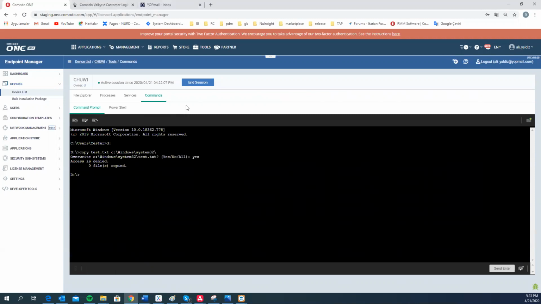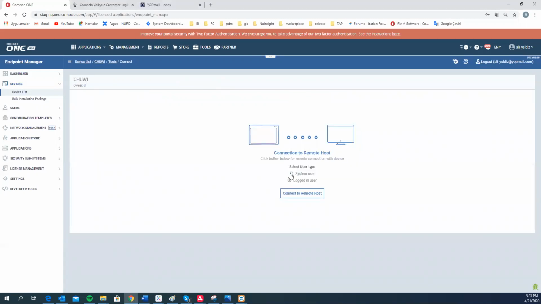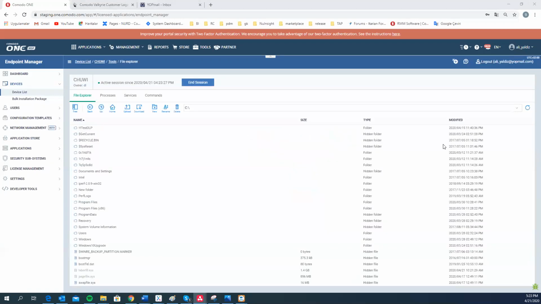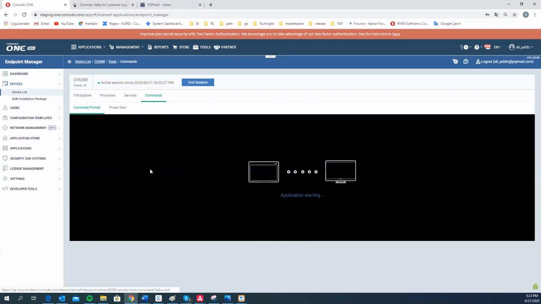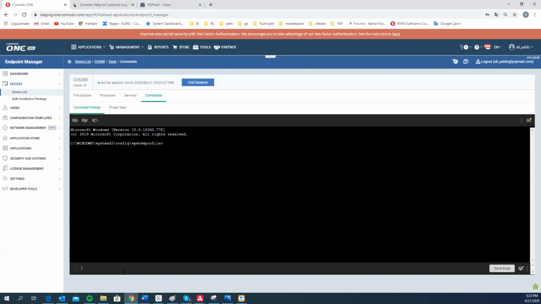Then I will show the other connection, for example, system user. When I connect as a system user, I cannot see the Z drive. This is the main difference between them, and also when I write a copy command.